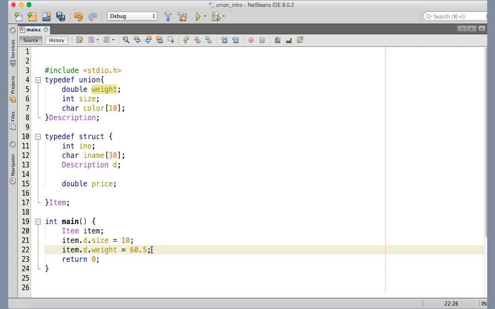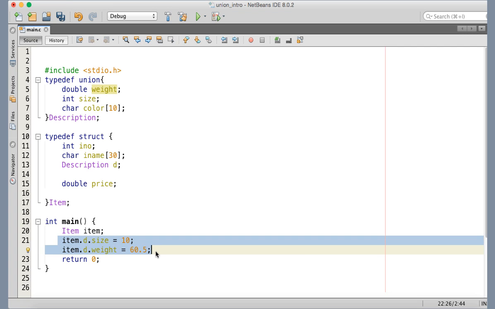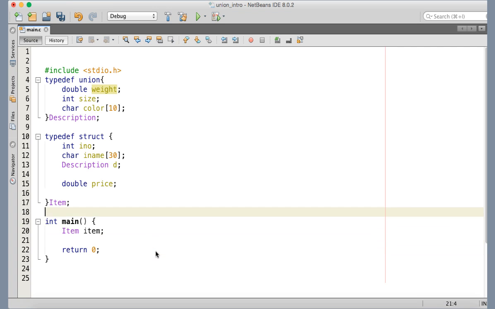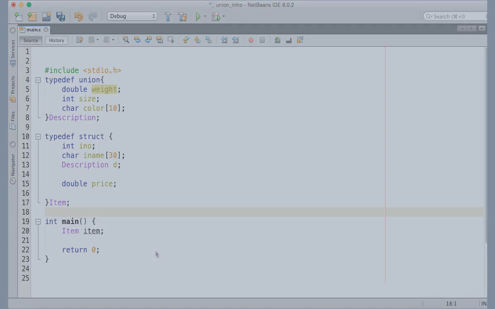So if there are 1000 items, an array of 1000 items, then you can imagine that lots of space is going to be saved for each item. It's better to go with union in all such cases. I will write the whole program so that you can understand. I will write a function to input the item and display the item. You can understand how it goes with that. I will attach the program with this tutorial as well.